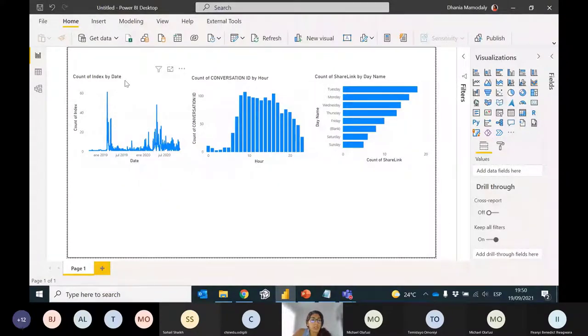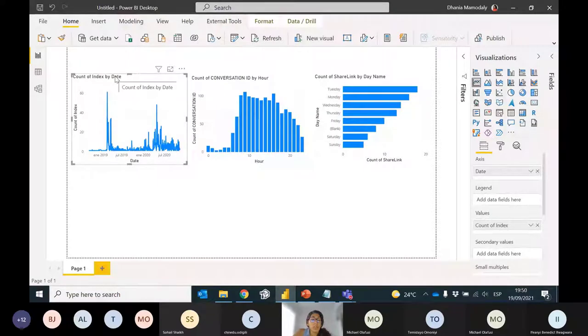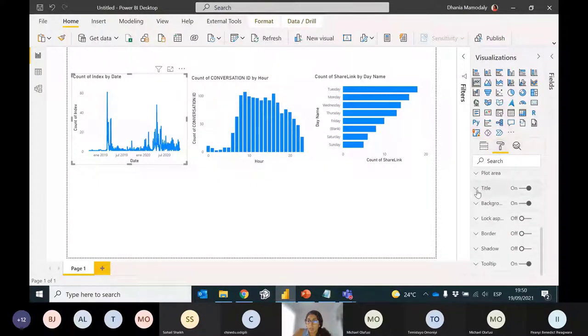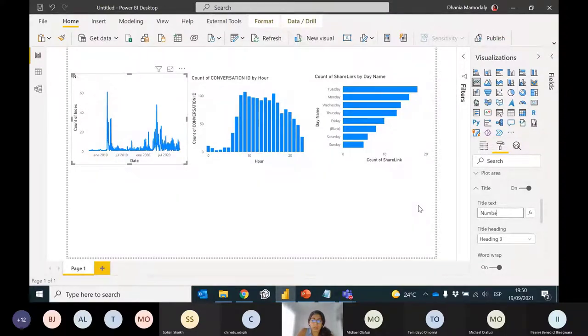So here what I want to do first is to rename the visualization because I cannot understand what is count of index by date, okay? So I can go here in the format options, and I go down to title, and I will put something like connections in the last 3 years, or number of connections, because I wanted to put this in the title of the report. Number of connections. And anyway, since we see the date here in the axis, we don't have to put it in the title again.